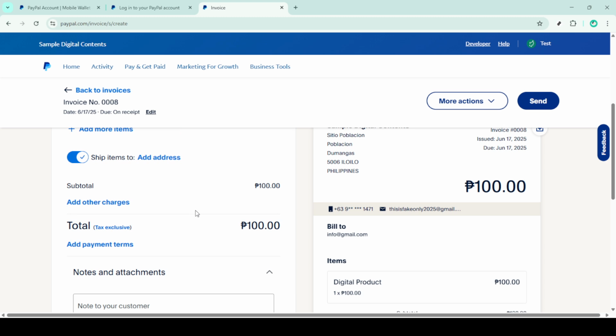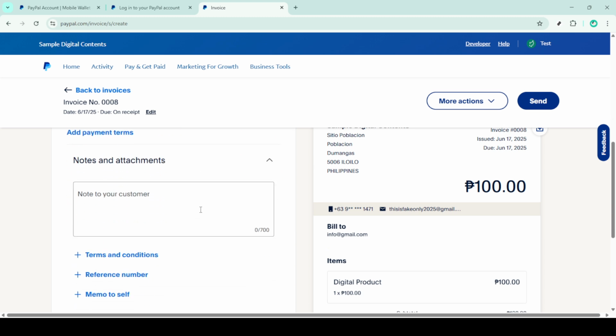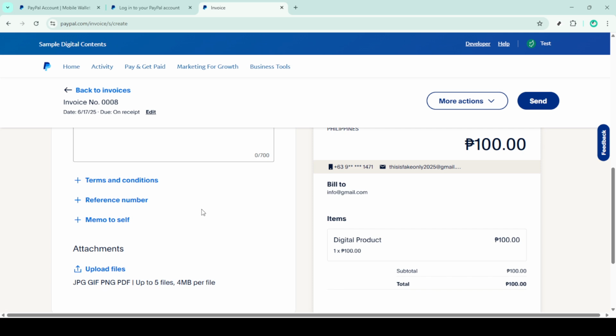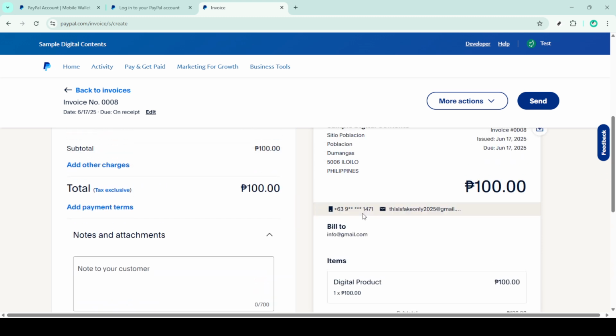You're also provided options to customize the invoice slightly. Perhaps you'd like to add your business logo for that professional touch, or maybe take advantage of one of PayPal's templates for consistency across invoices. You might even wish to include a message to the customer, adding a personal note or specific delivery instructions.